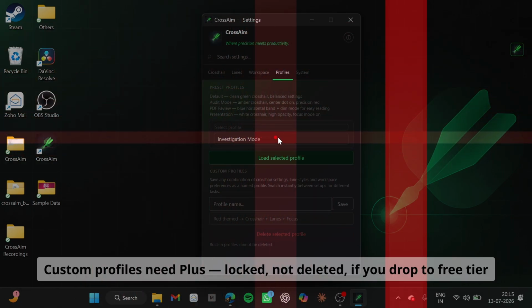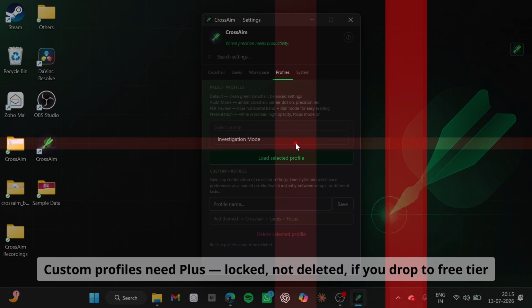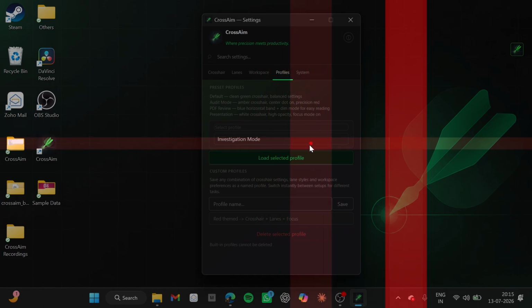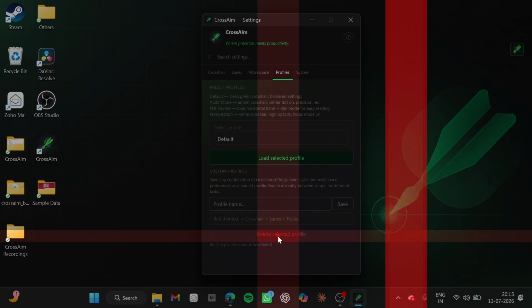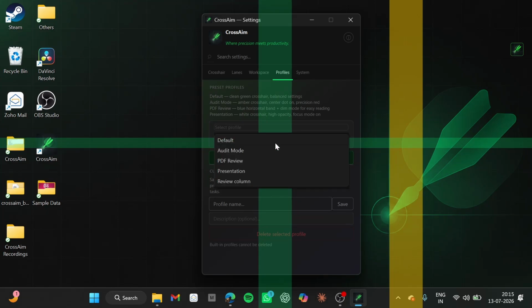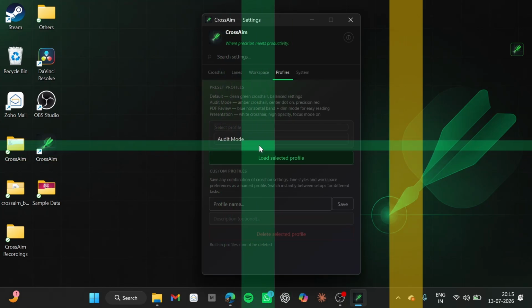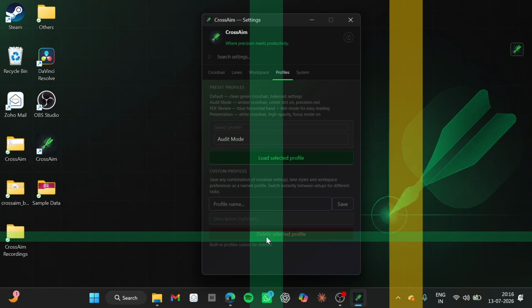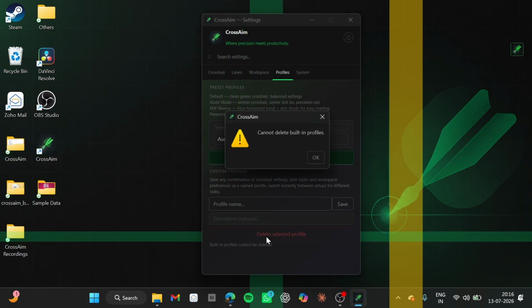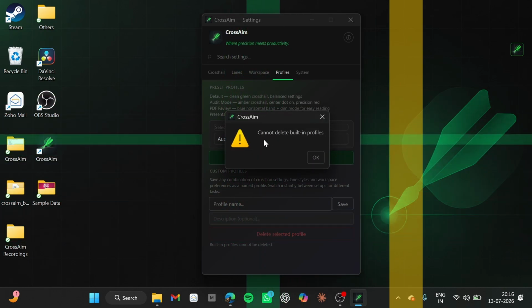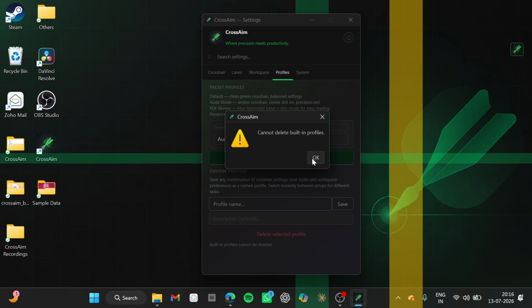you can anytime delete the profiles created. Select the profile, hit delete selected profile. But note that you can't delete a built-in profile. Let's say I'm trying to delete this audit mode. When I hit delete, a pop-up throws telling cannot delete built-in profiles.